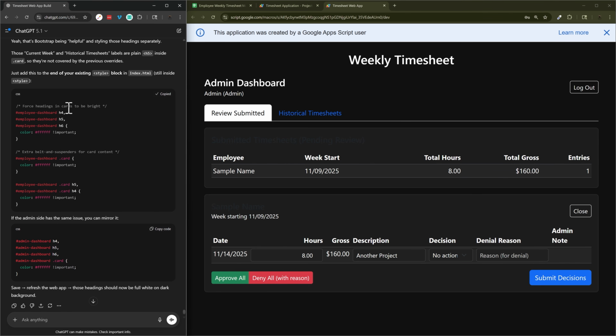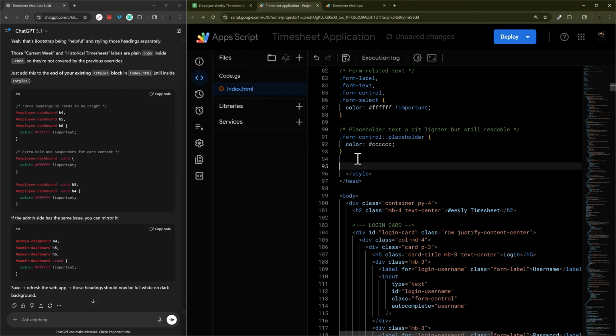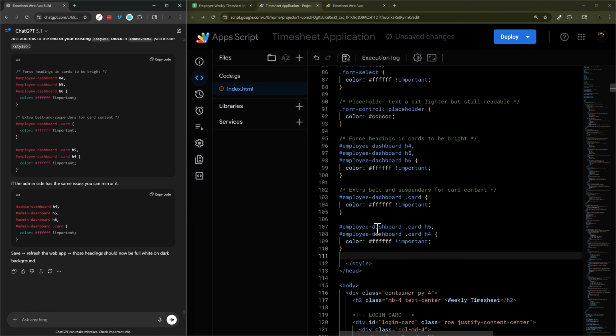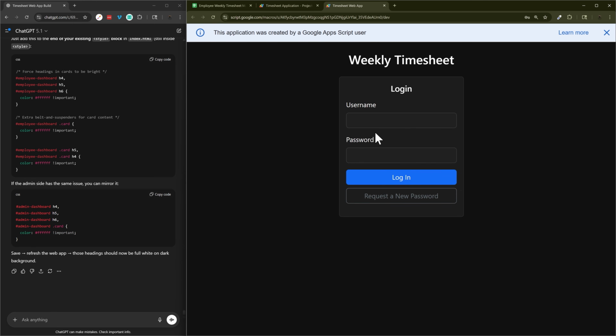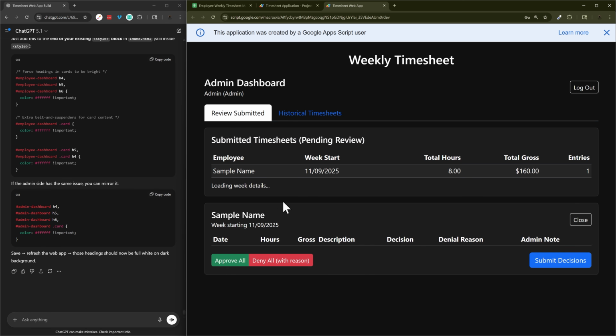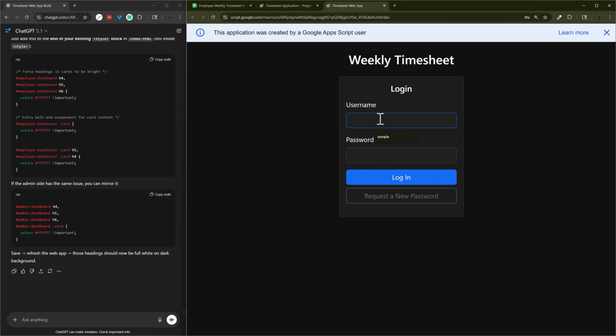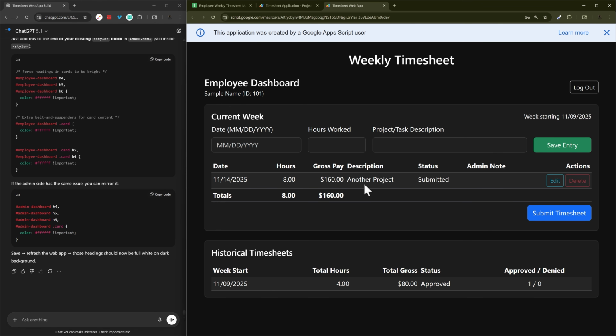So add this at the end. So we'll add that there. And then let's refresh. And we'll check out the admin side. And now that's coming through correctly. Now this is looking better. So let's log out. Let's go back in as sample ABC, and log in. So we can still see our pending one here and our approved one. So looks like everything's working on a basic level.